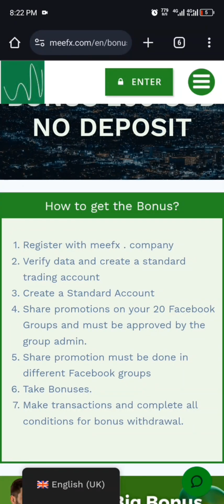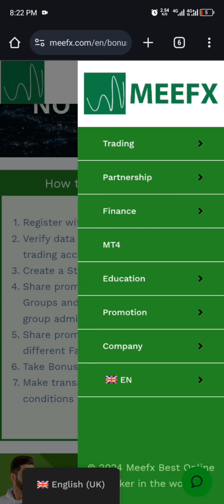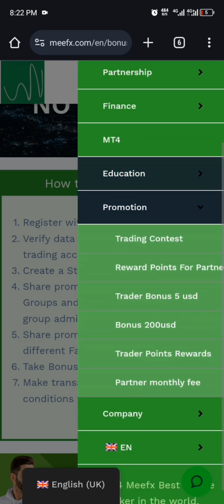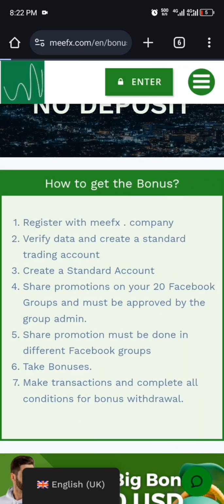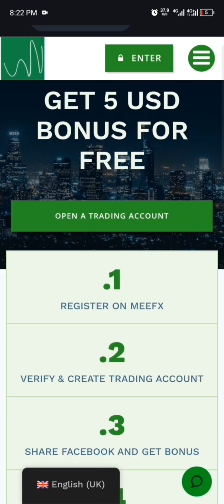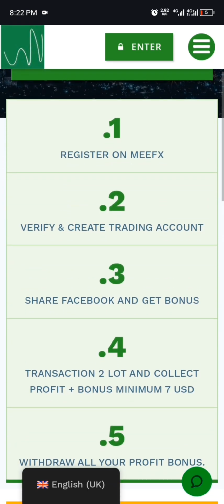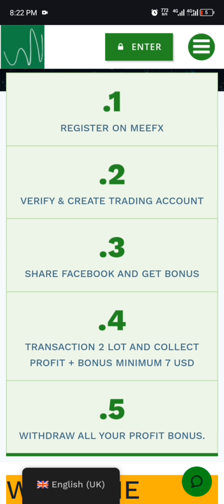From this same broker, you can also get a $5 no deposit bonus right here. You click on this promotion right here, you see it's $5, on the screen. It's the same process to get this one also. You click on it and it shows you get a $5 bonus for free. The same process: register, verify, create an account, share, and get the bonus.